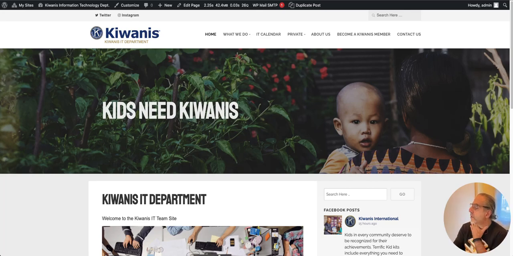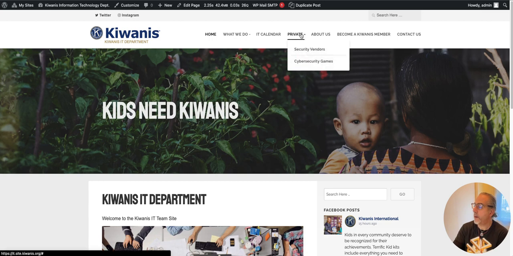Okay, we're gonna look at how to protect a part of your site where you can put files and pages that you don't want the general public to see. So we're gonna start with, this is just the Qantas IT site, and we're gonna look at the menu. You can see there's a top level called private, and then under there I have two sub items. This is where the private content actually lives.